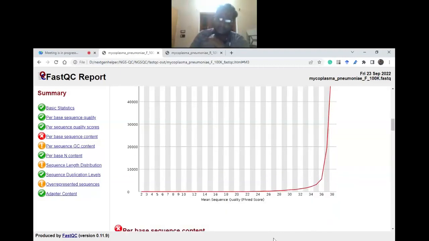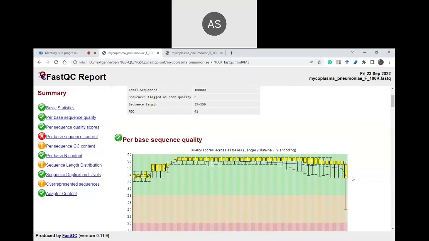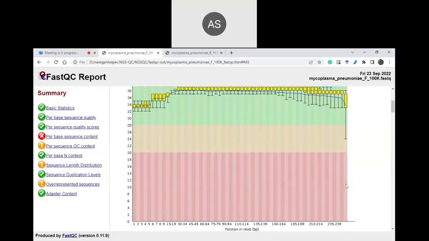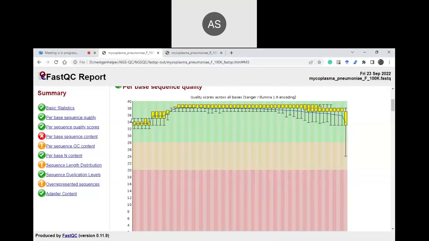Sir, what is the mean value and median value which you told in the red line and blue line? What does it mean? So the mean value is, out of 100,000 sequences, what is the mean value of the Phred quality score of that particular base position? That is the mean value, right?